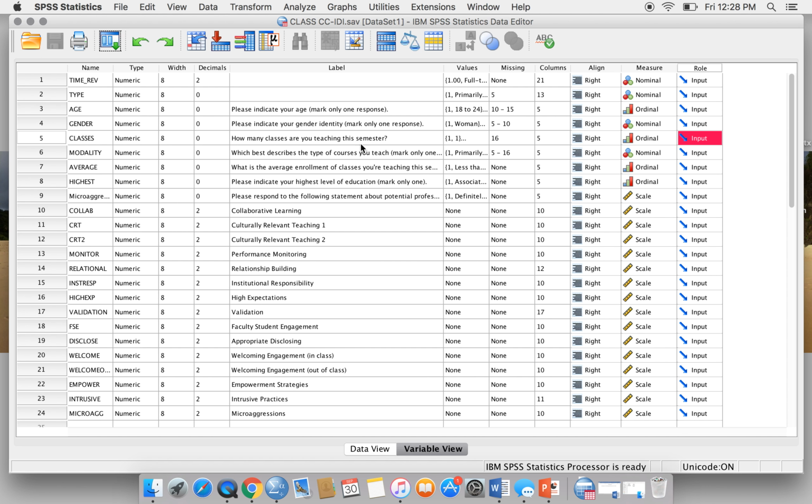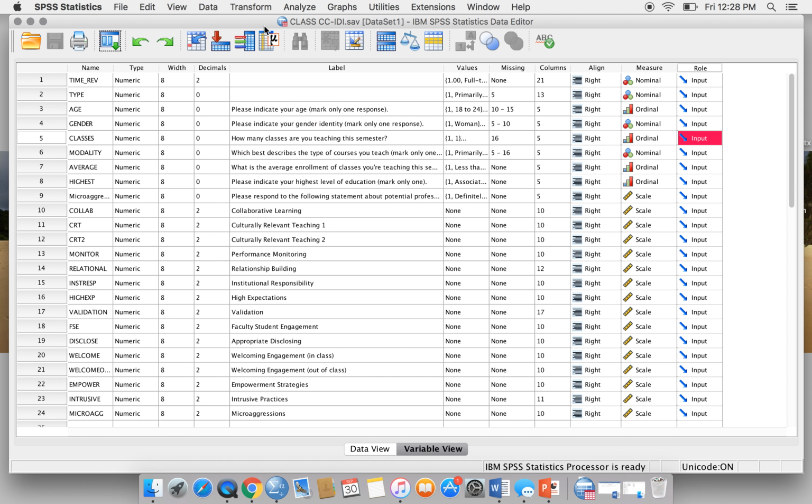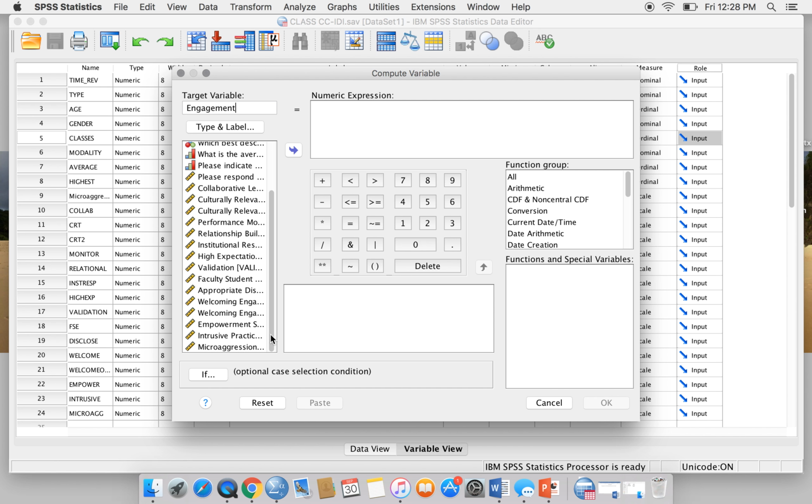To do this, first you go to Transform, Compute Variable, and now you need to name your target variable. I'm going to name mine Engagement. Next, I'm going to look through my existing scale variables and select the ones that I want to include in this equation. I want to include welcoming engagement strategies in class, so I'm going to simply drag it over.